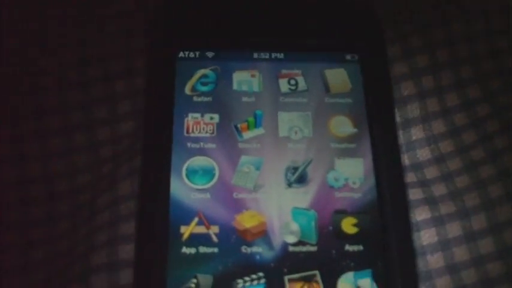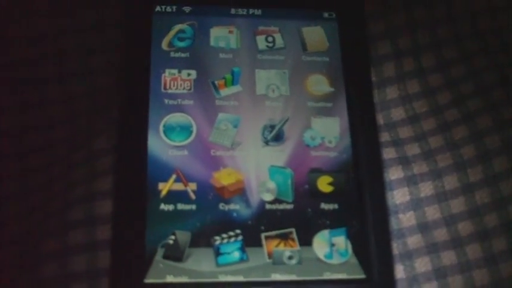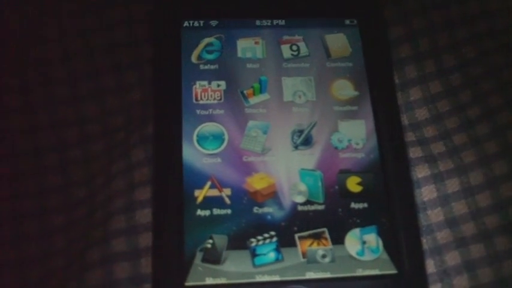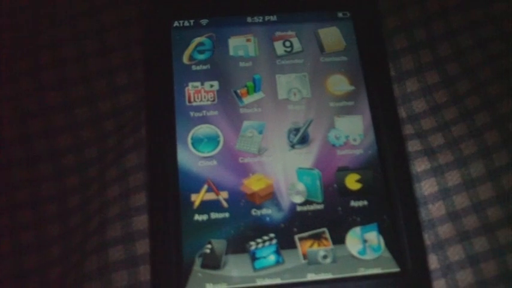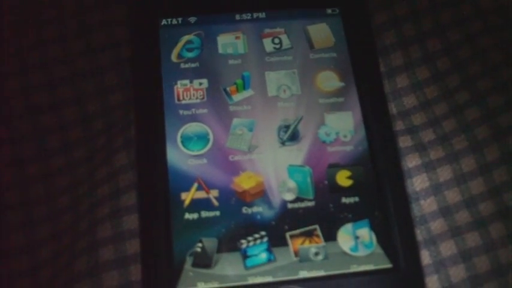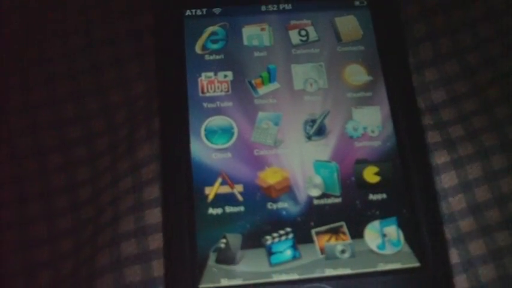So you see, days of you losing all your information because you exit out of the application and it force quits on you, or for any of that reason, is over. Because now you have backgrounding, just like on the Palm Pre guy.